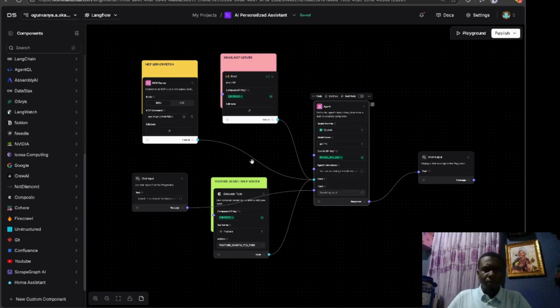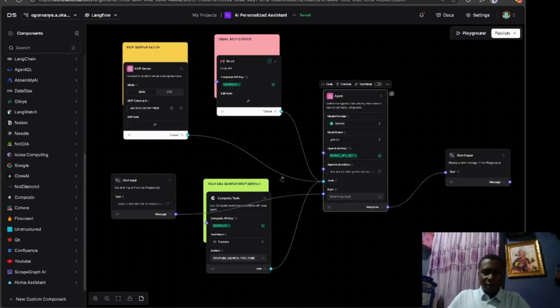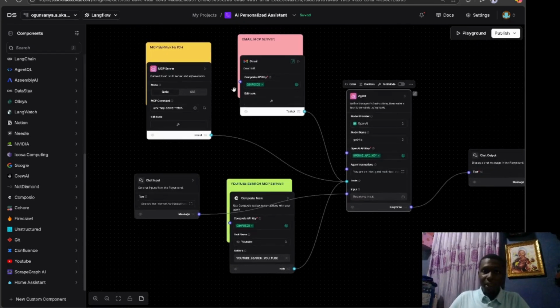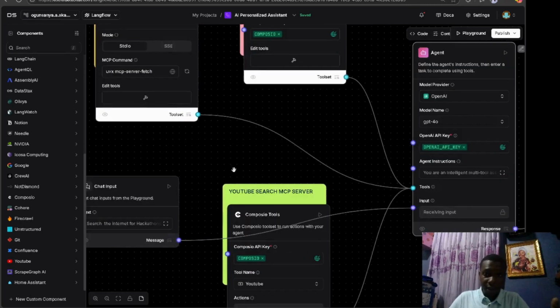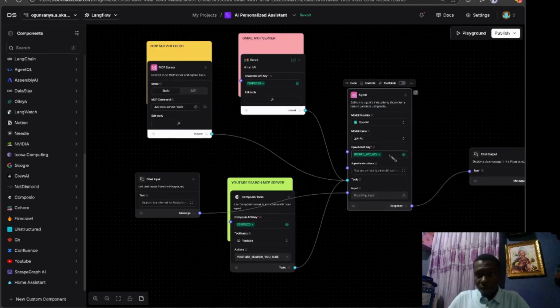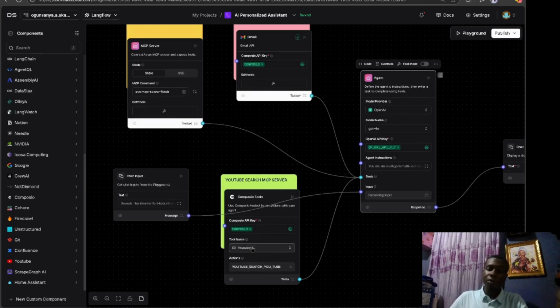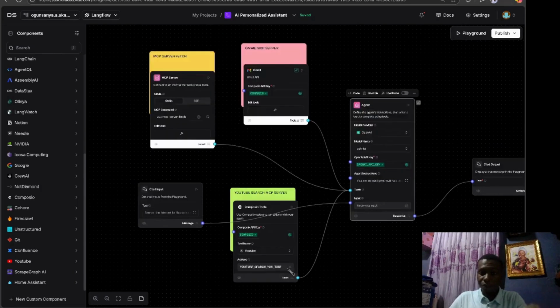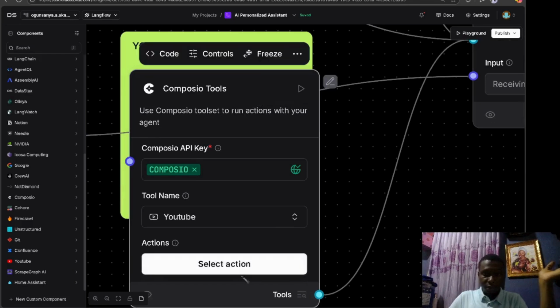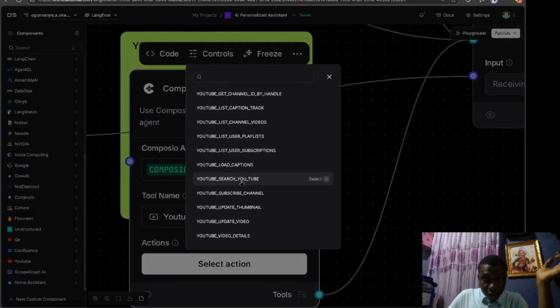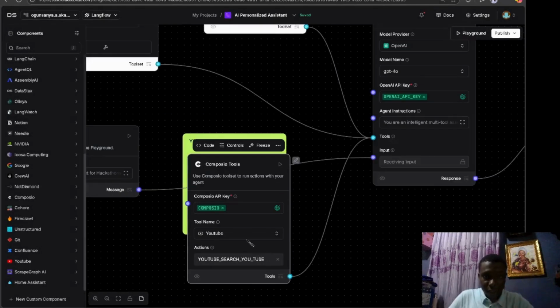All right, so looking at this, yeah, this is simple, but it's doing a very complex task, which is, it uses three MPC servers: the Gmail, and the Composio tool for YouTube search. I connected through Composio to the YouTube server so I can access the YouTube search tool. Let me see if I cut this off here. I will have to select YouTube, search YouTube. All right, so that's that.